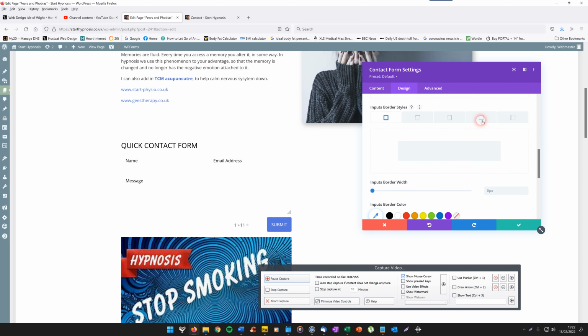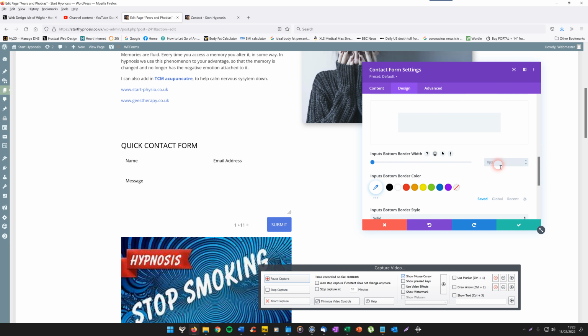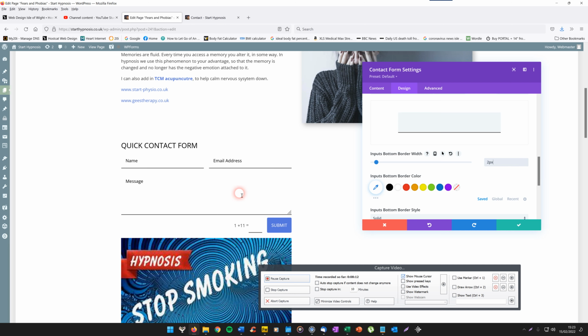go to input border styles, and I'm just going to put a border on the bottom of those boxes that we can no longer see. So you select that one, which is the bottom there. I'm going to make the width of them 2 pixels wide, and you'll see now boxes have opened up. Sorry, the line has opened up under them.